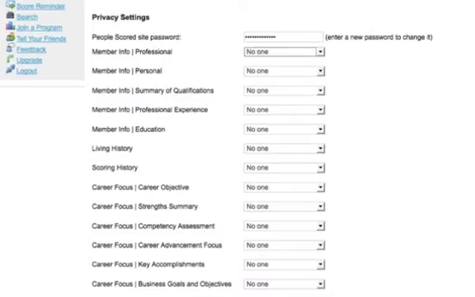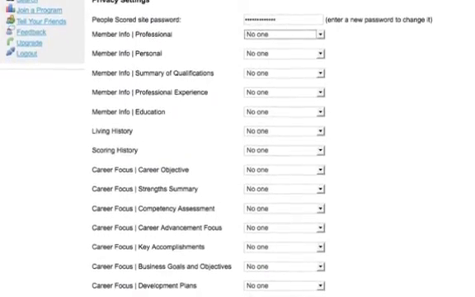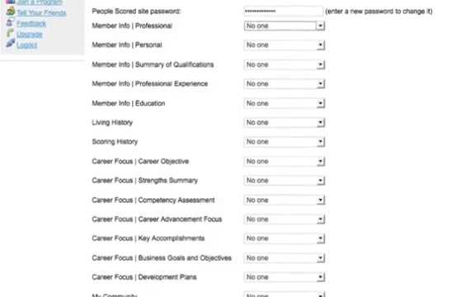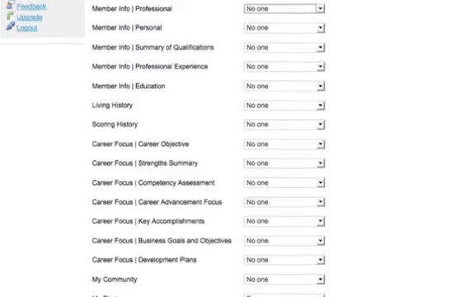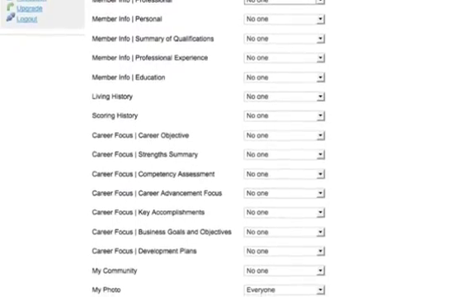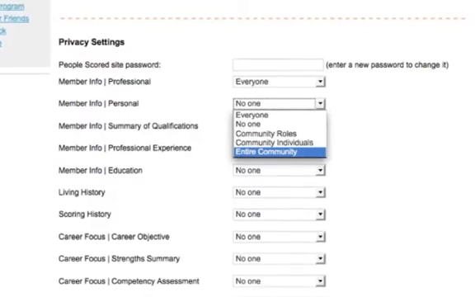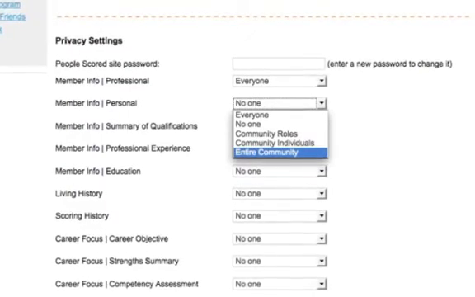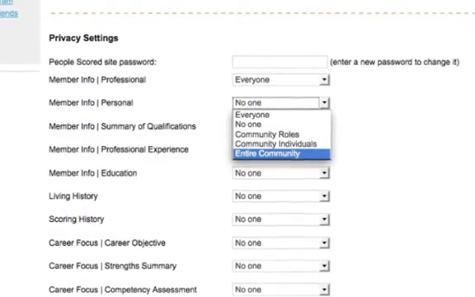While in the Privacy Settings area, you can also set privacy for the different elements of your profile. You can set unique privacy settings for each section on all of the tabs of your profile. This puts you in total control of who can access your information. For each section of your profile, you can select from 5 privacy options: everyone, no one, by role, by individual, or your entire community.